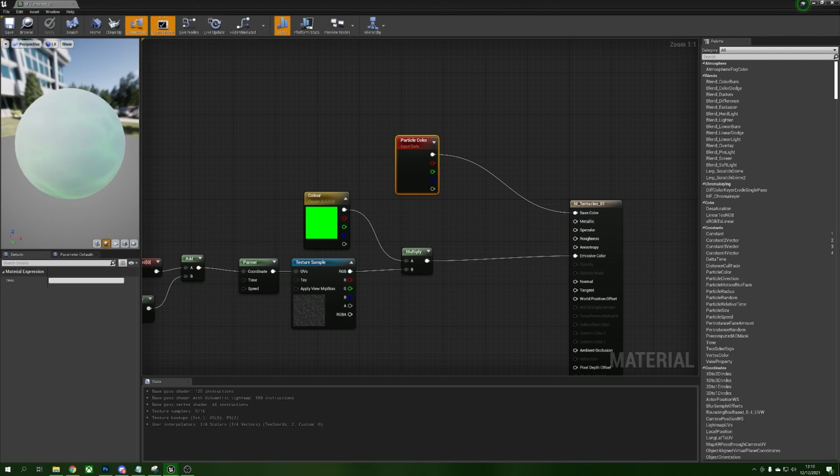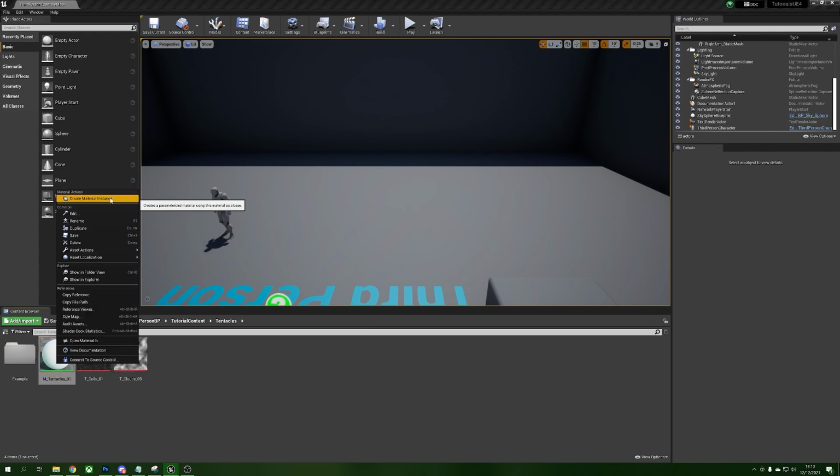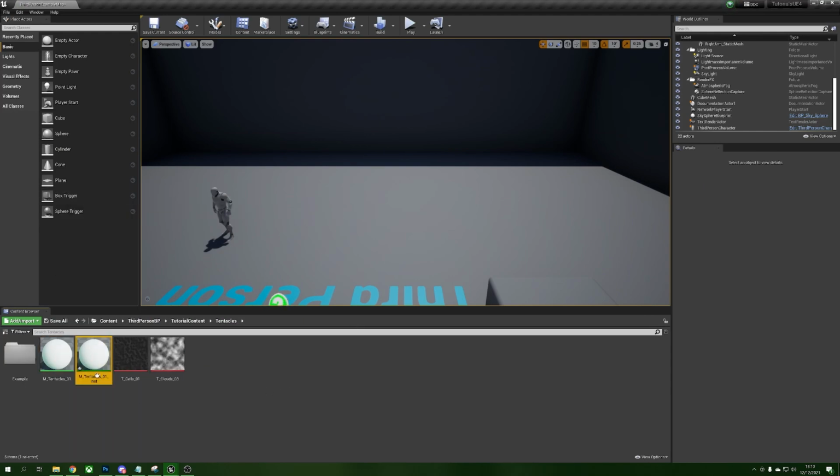So we have our basic material now, so we're just going to apply this and save so we don't lose it in case the engine crashes. We're just going to minimize this down. Now what we'll do is we're just going to right click our tentacles and create a material instance, and we'll leave it named what it is currently, which is m_tentacles_01_instance. What a mouthful.